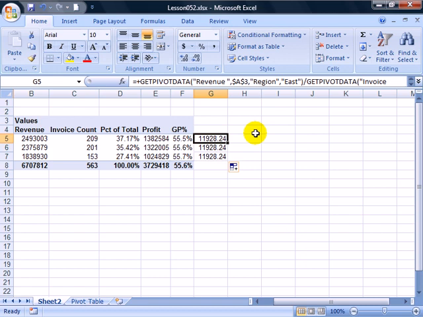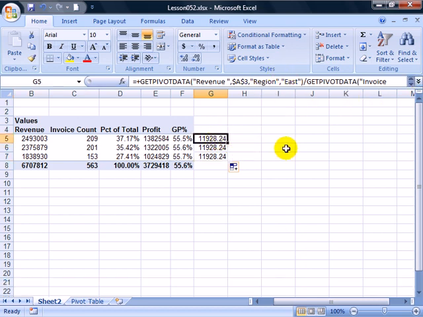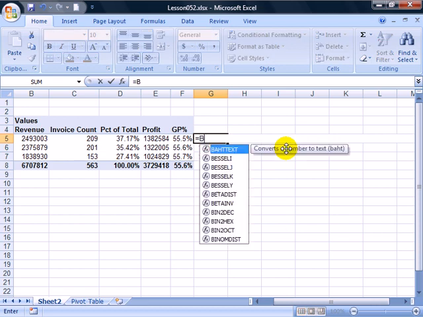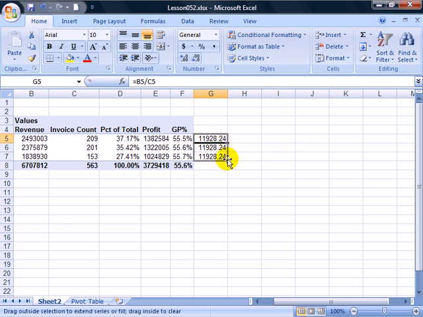Well, the problem is that formula cannot be copied because it still asks for East each time, and I really don't want to go through and edit the formula to say that we want to change this to Central and Central or West and West. So there's two solutions to this problem. The first solution is not to use the mouse or the arrow keys when you're building the formula. Just say equal B5 divided by C5. Now we get a formula that can easily be copied and will show us the correct answer on the other rows.